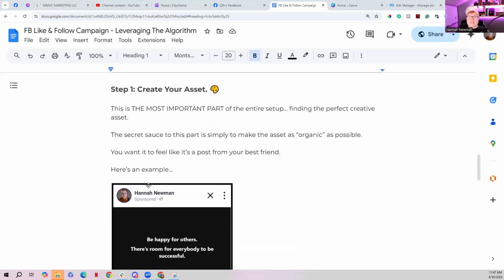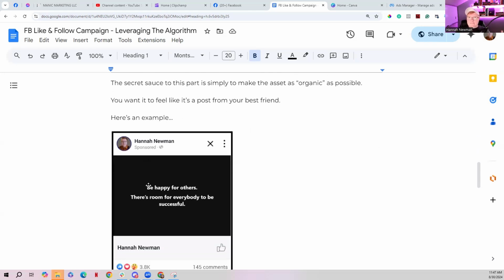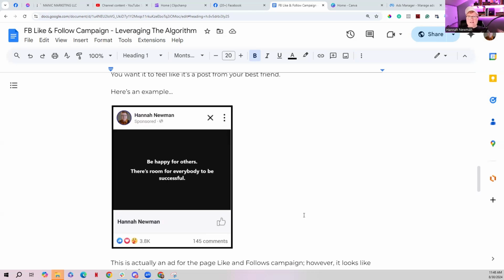The secret sauce to this part is to simply make the asset as organic feeling as possible. You want it to feel like it's a post from your best friend, even though it's actually an ad. This is a real example of one of my Facebook page like campaigns. And as you can see, it looks like a post, but if you pay attention closely, you'll notice it says sponsored right here, and it has a like button.